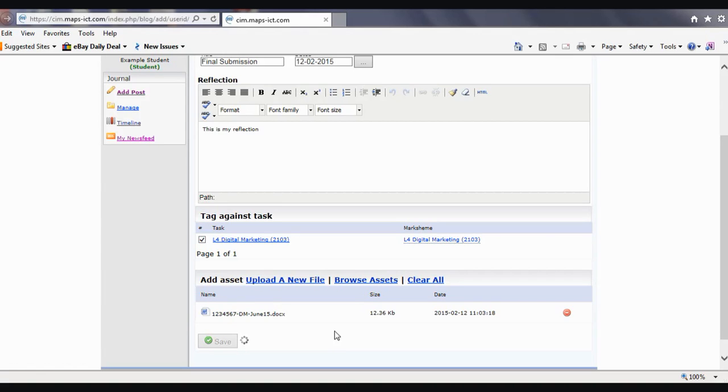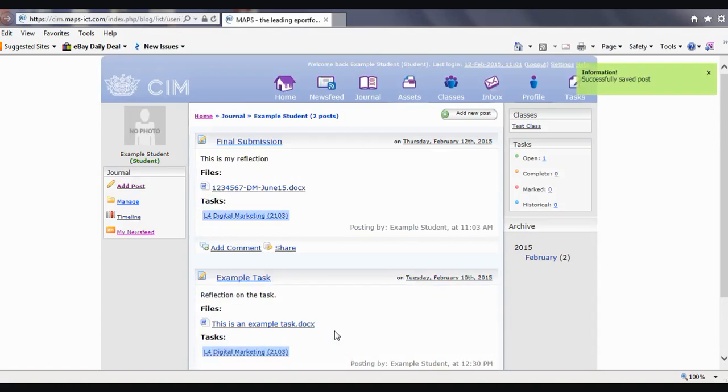This can take a while depending on the size of the file that you utilise. Once it's saved, you'll get successfully saved post information come up. Now you're ready, once you've loaded all your files up, so including your audio or video file and including your task information, you're ready to then select these and tag these ready for your final submission.